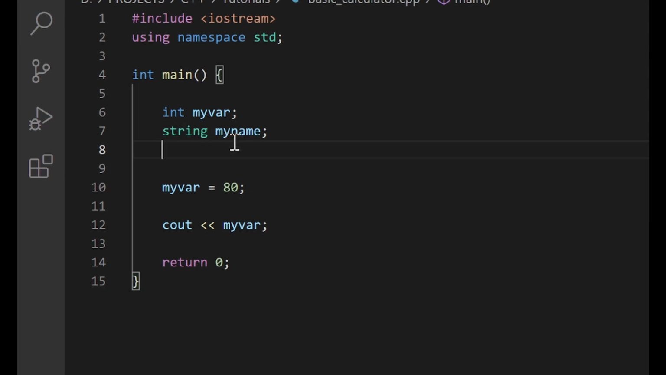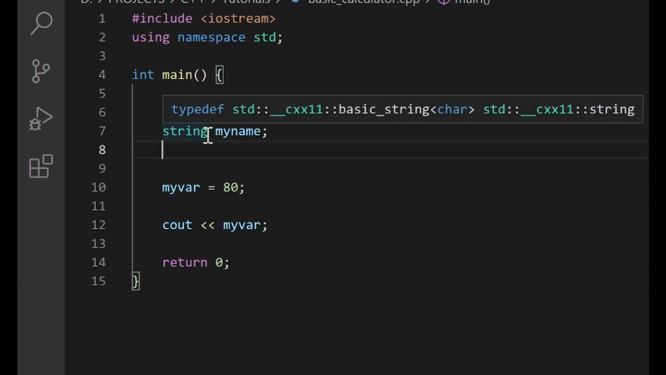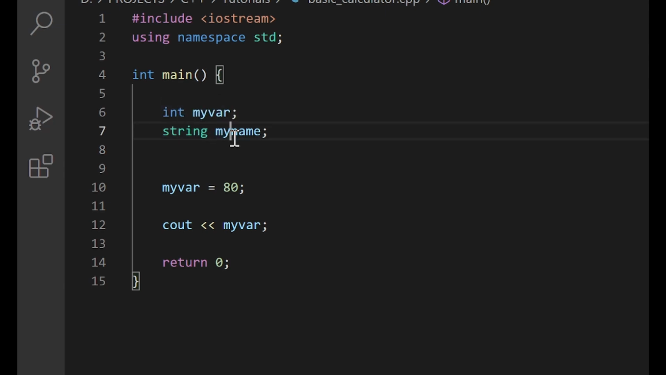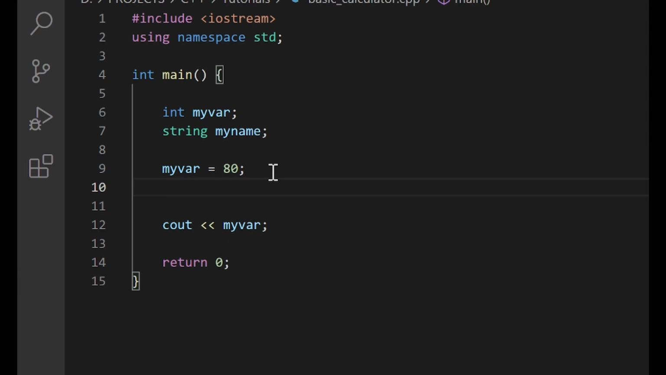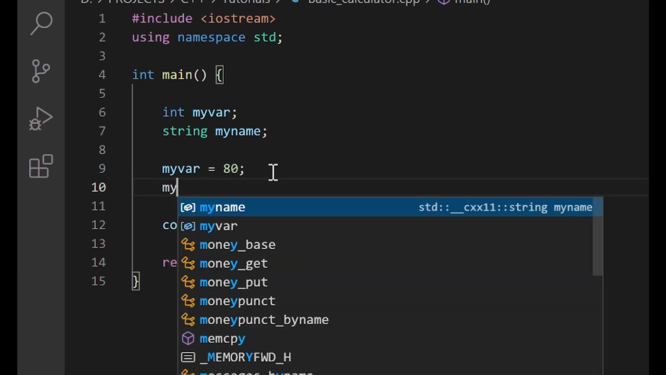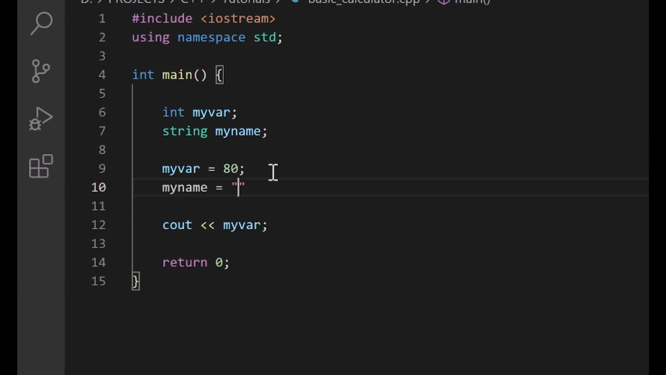Now, we have created a new type of variable called string, and this data type tells us that this variable can store a string. And what is a string? String refers to text. So this string that I have declared here, my name, let me come here and give it a value. I can say my name is equal to Samuel. That's not my name, but I'm just using it here.